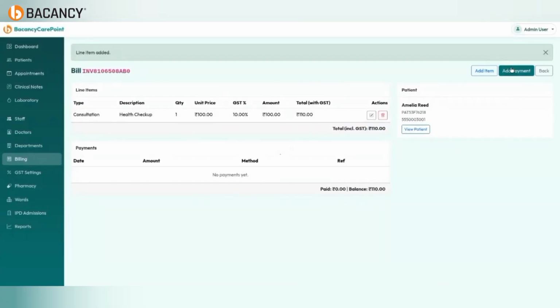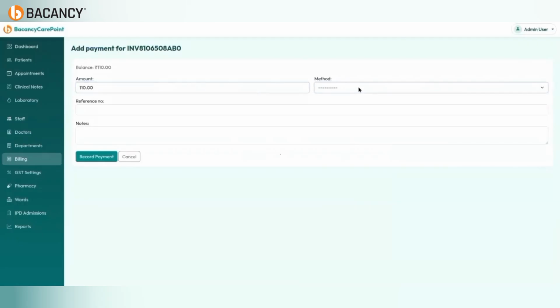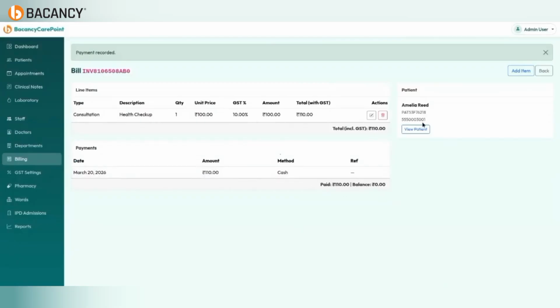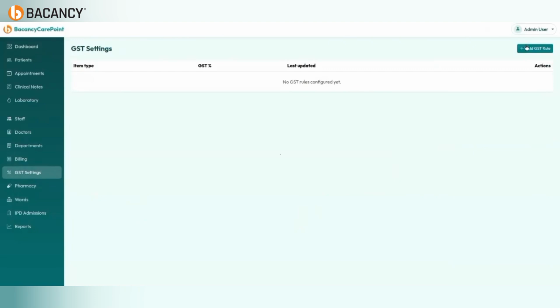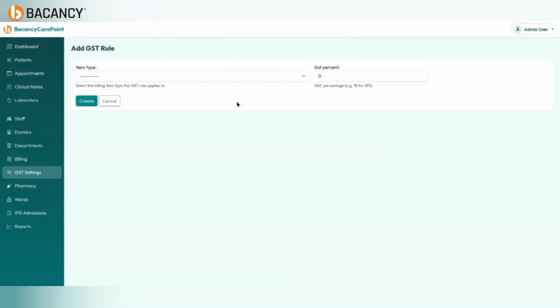For partial payments, you can enter the amount and payment method. Choose the payment method, enter the reference number and any notes, and record the payment. This completes the billing part. Moving on to GST settings, you can set fixed GST rules for consultations, lab tests, pharmacy, and services.